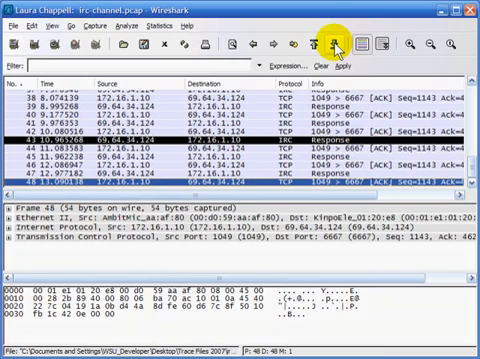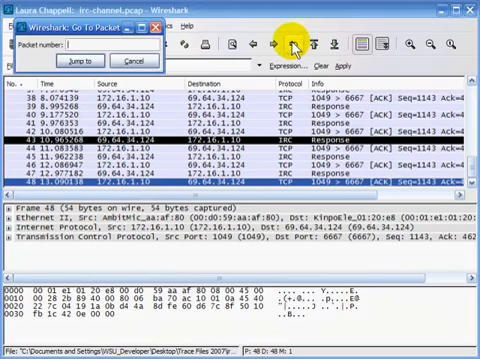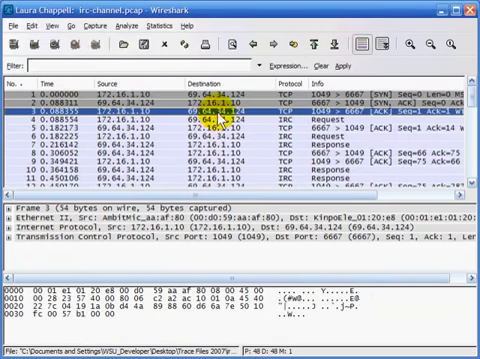Now, if someone tells me there's something interesting, let's say, in packet number 3, I'll go over to packet number 3 by just jumping to it. And again, because it's an interesting packet, I'm going to right mouse click and I'm going to mark that packet. Now, we can use those marked packets to navigate.